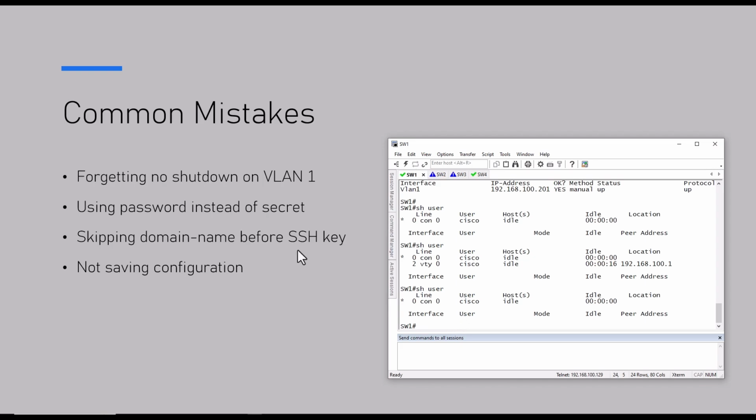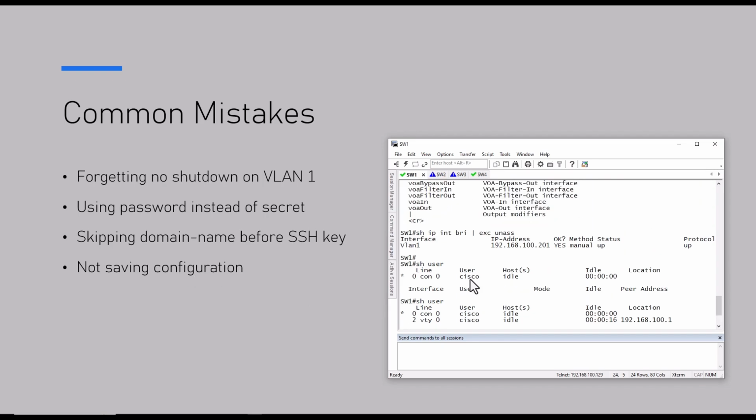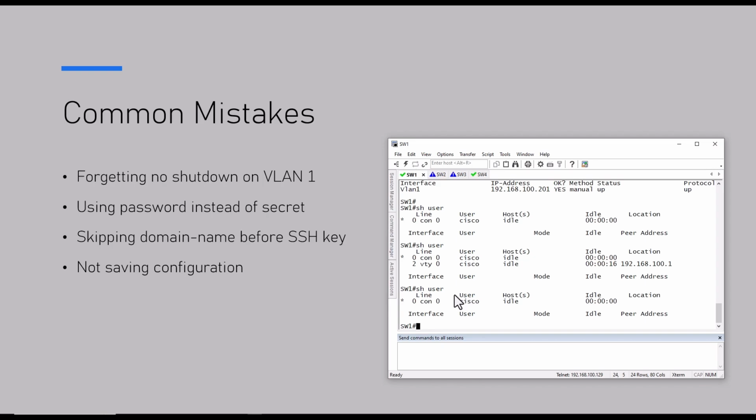The other thing is using password instead of secret. I showed you that secret is going to be encrypted. Password is going to be clear text. Everyone can read this. So be very careful about that. Skipping domain name before SSH key. I did it and you saw that this is not going to let us create an SSH key. No saving configuration. You see me, I do everything and then type WR. This is a habit that you're going to grow as well.